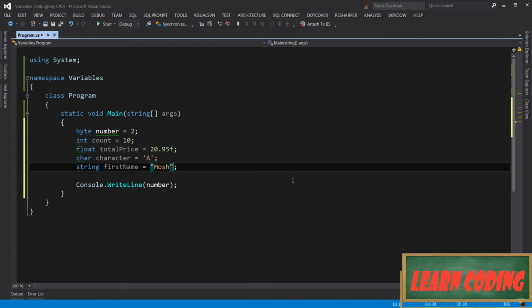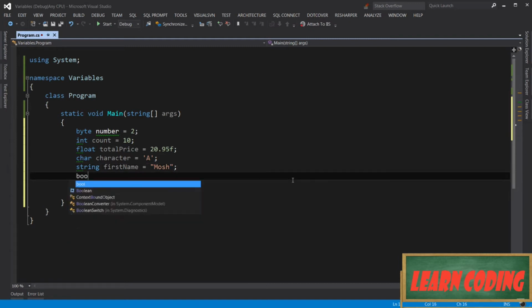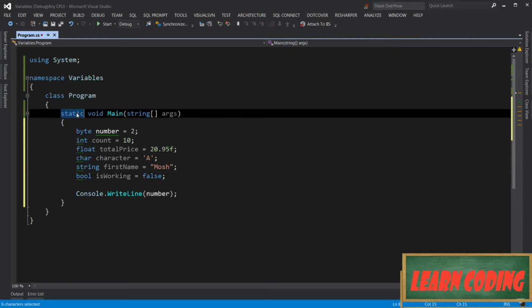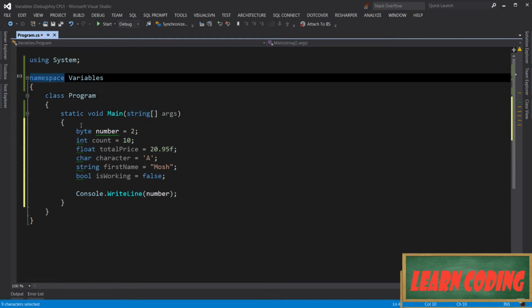And finally, let's declare a bool. bool isWorking equals true. With bools, we can either set them to true or false. Both true and false are keywords. As you can see, they're indicated by the blue color here, and they're lowercase. Everything you see here that is blue is a keyword, like static, void, string, class, namespace, and all these data types here. Now let's display these variables on the console.